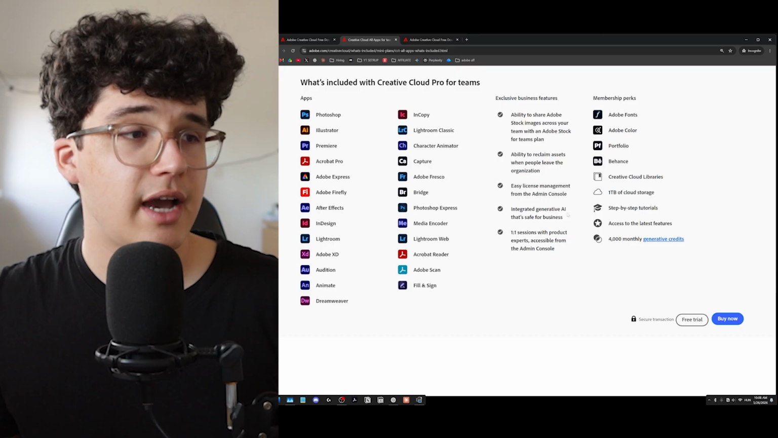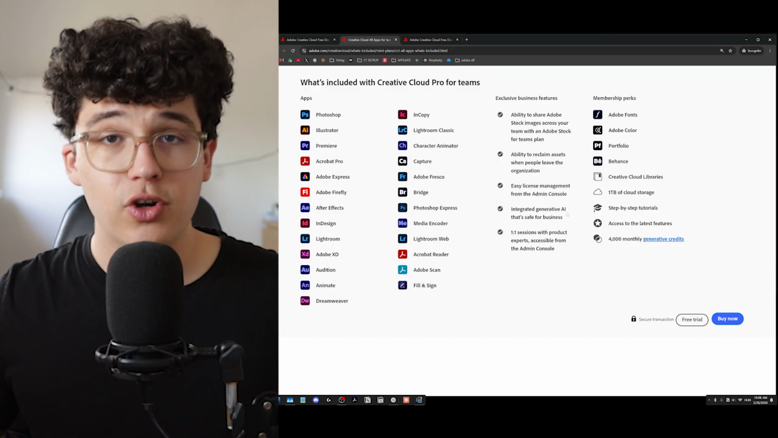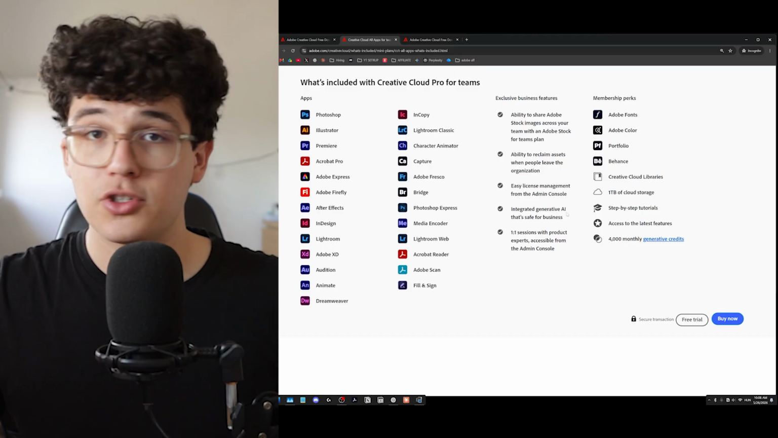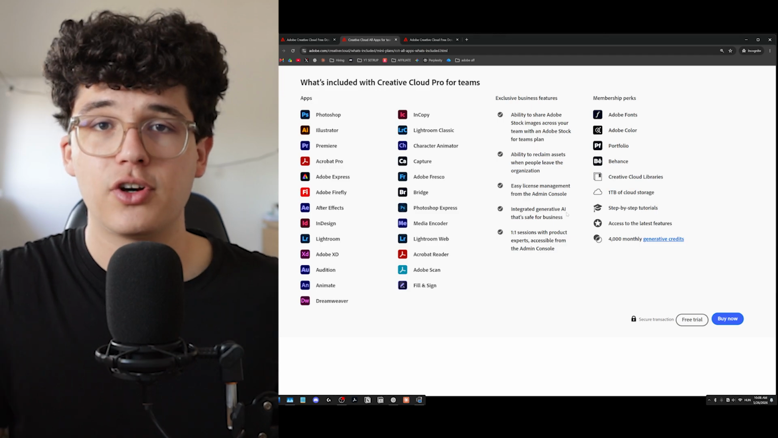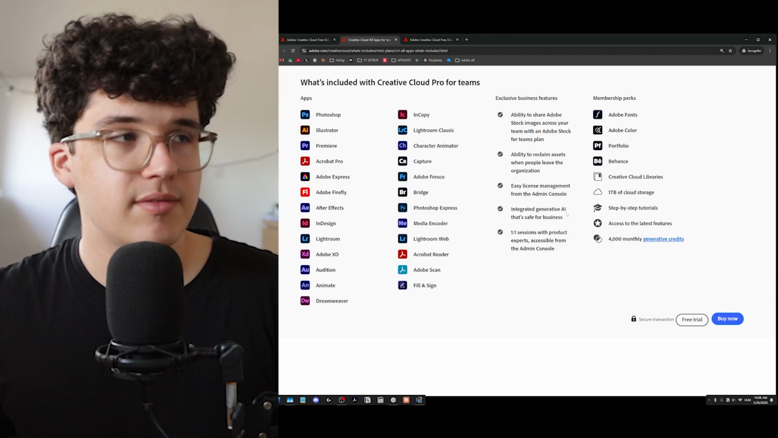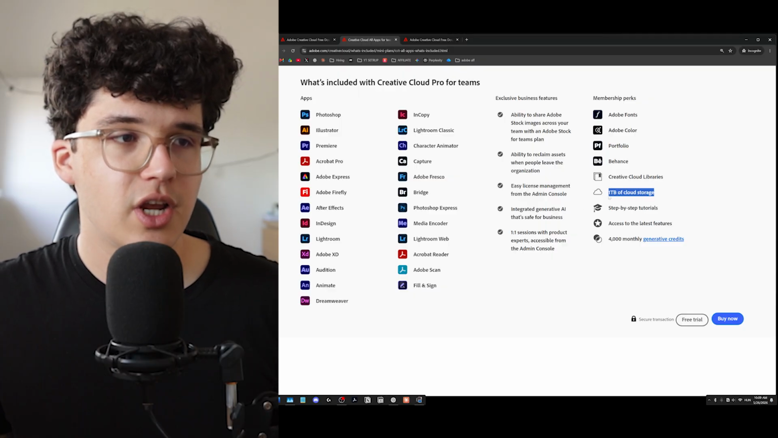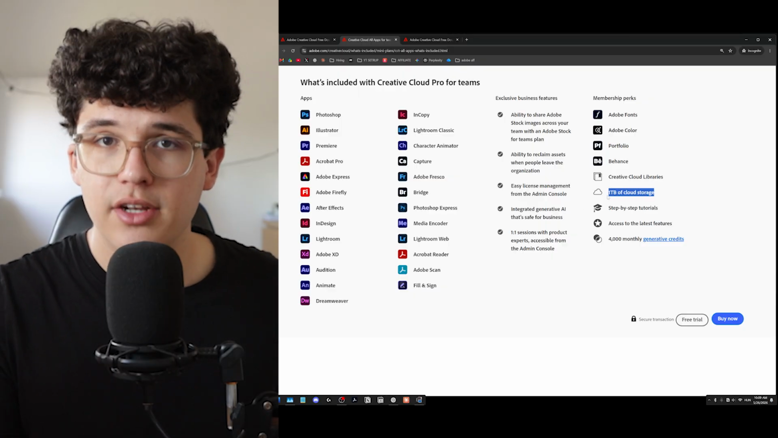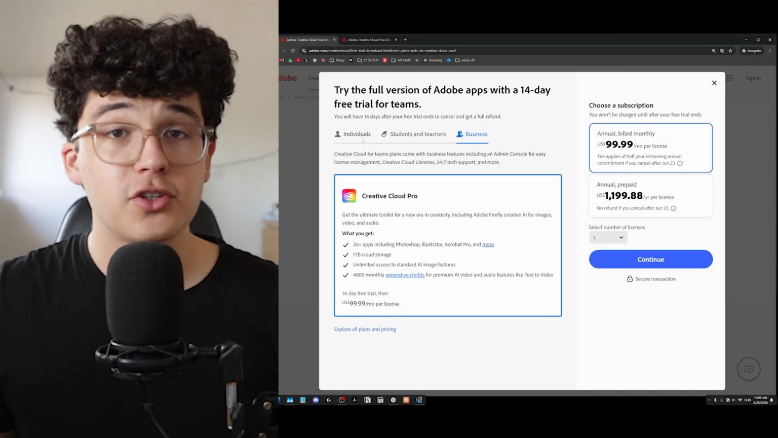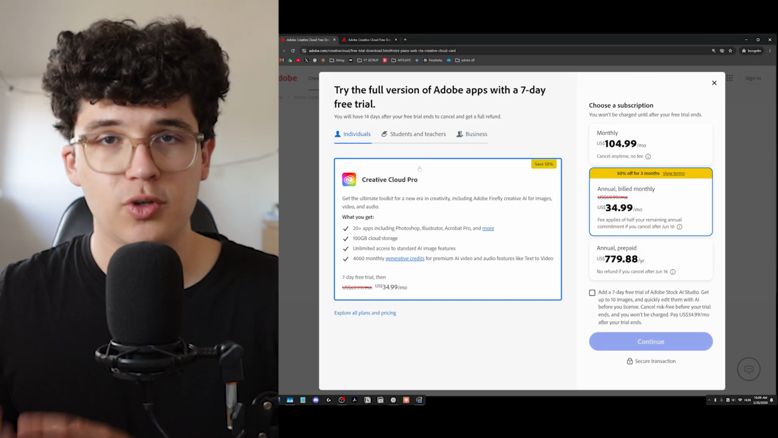Also, you'll be having an AI feature that's more commercially safe, that you can use commercially safely for your client work, or for example ads if you're creating ads. And moreover, you'll be getting 1 terabyte of cloud storage, whereas individuals and students only get 100 gigabytes. But for the sake of this tutorial, I'm going to be going with the individual plan over here.